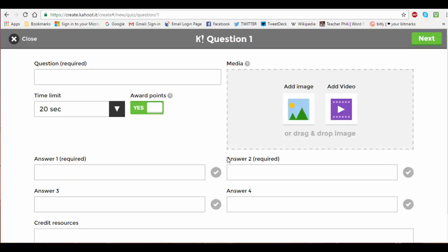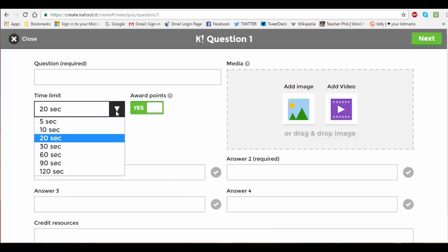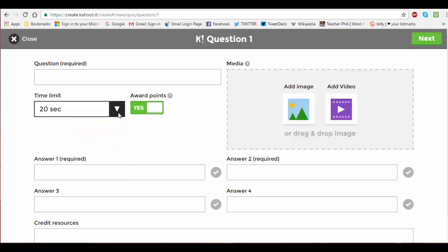So for each question you need to choose how many possible answers, what those are, the time allowed to answer each question, which is between 5 and 120 seconds, that's 2 minutes, and you can embed an image or part of a video using the starting point from YouTube in here. So you can actually play a clip from YouTube and select how much of the video that you want to show.